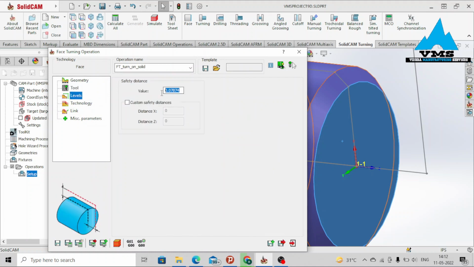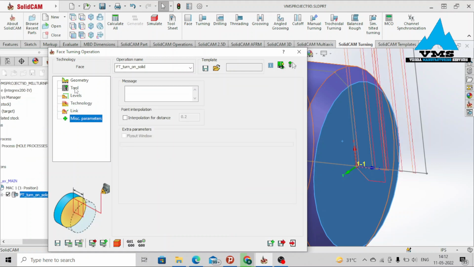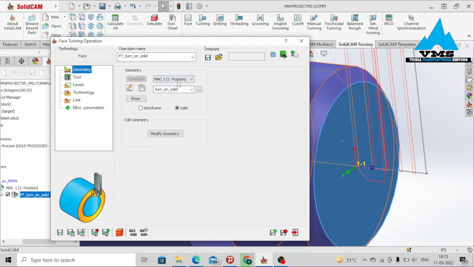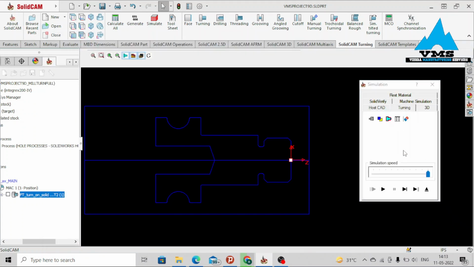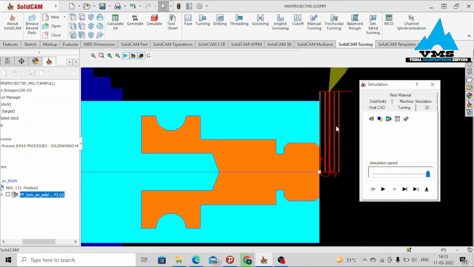Levels, no levels, always safety distance. So I'm just good with this safety distance technology. I'm going to take this. Okay, OK. Surface finish, compensation on, save, calculate. So I want to make sure that I'm working with Mach 1 position 1, because Mach 1 position 1 is the main spindle. Then in simulation, facing done.